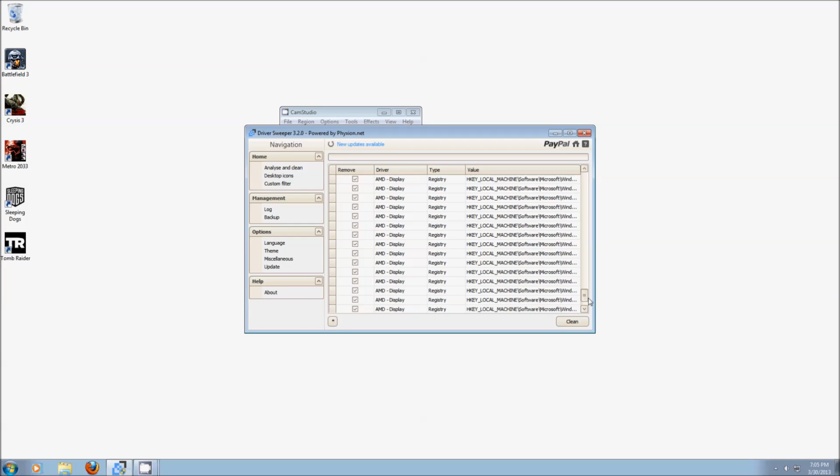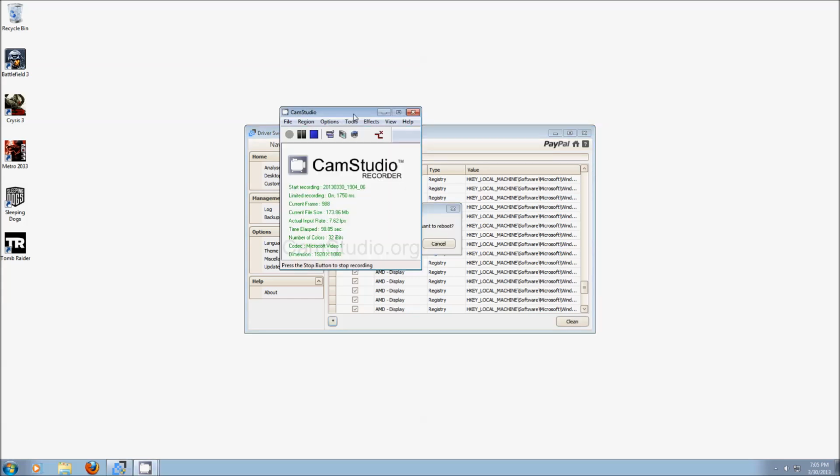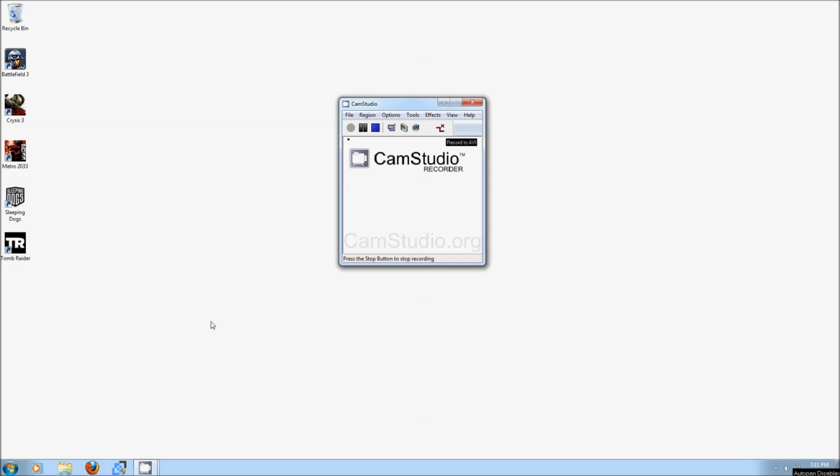And this is where the conflicts come from. So what you want to do is clean this, and again, you'll have to reboot. Okay, so we've rebooted again, and now it's time to install the new driver. We've completely wiped out the old graphics driver using both CCleaner and Driver Sweeper for AMD graphics card. And now it's time to install the new driver.